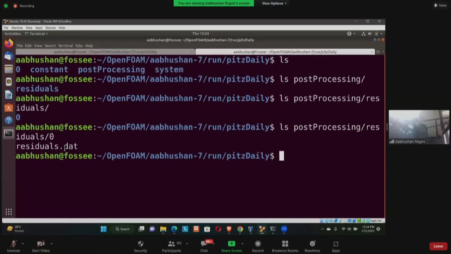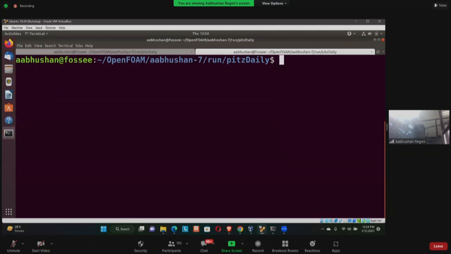Now to view this, I'm going to use the command foamMonitor. I'm going to clear my screen. So foamMonitor, space, and -l. This -l indicates that I want my axis to be on a logarithmic scale. Since the residuals are very small values, in the order of 10 to the power minus 6, minus 3, I would like to use log scale in order to view it.